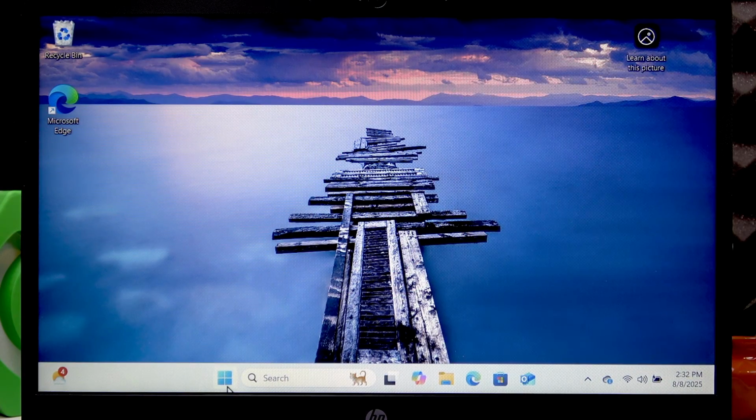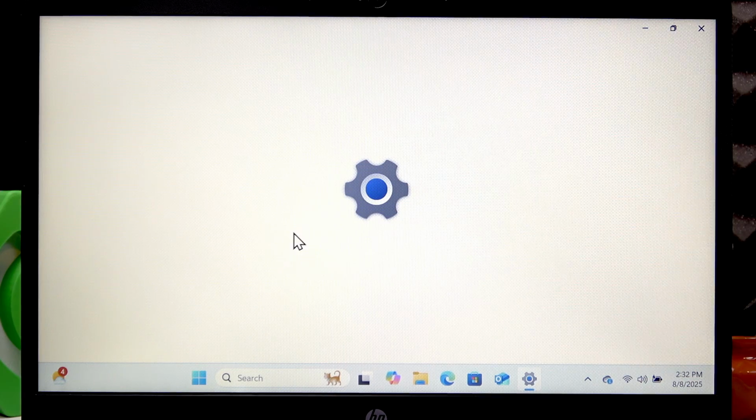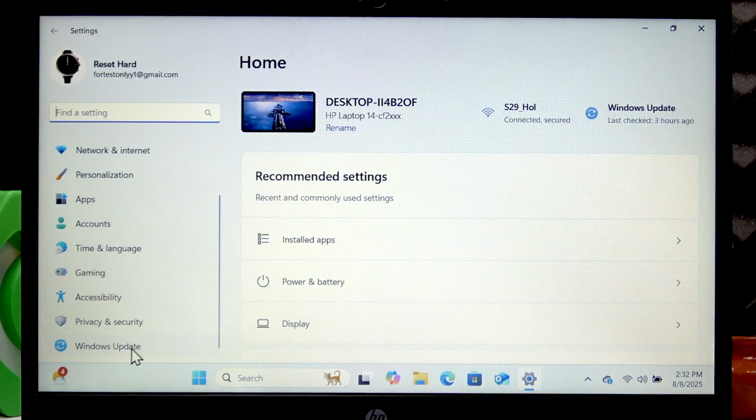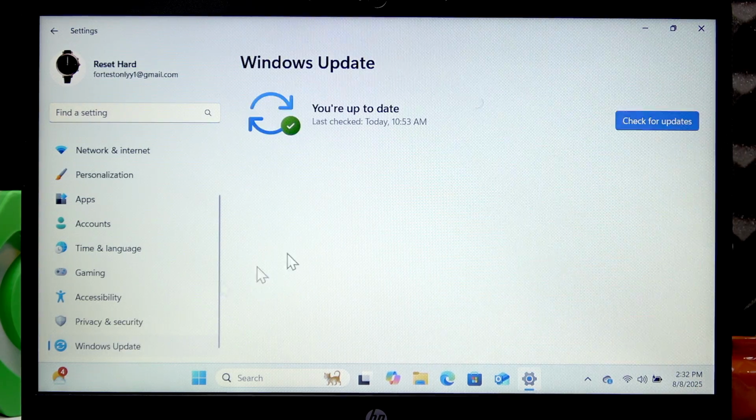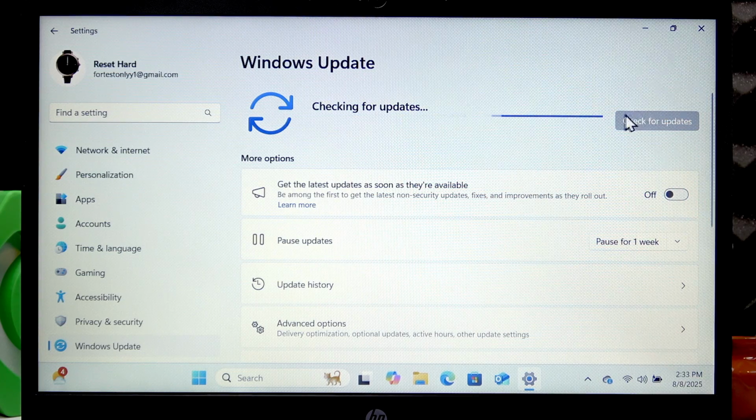So, first of all, let's start with the most essential updates. Go to the Start menu, then open Settings, and in Settings search for the Windows Update section that is located at the very bottom of the settings list. And here check for updates by clicking this button right here and see if you have any updates that need to be installed.